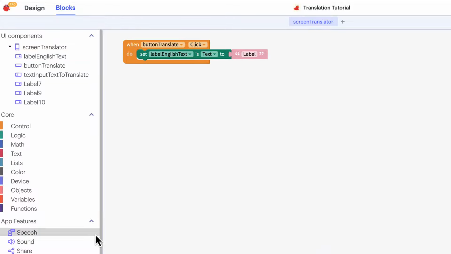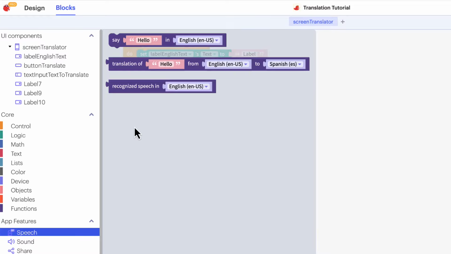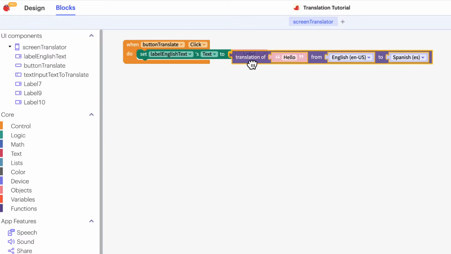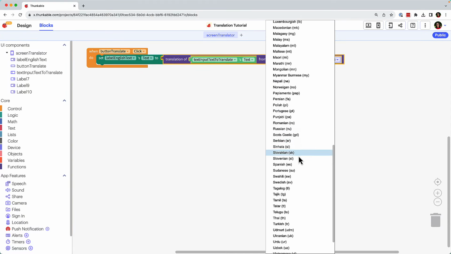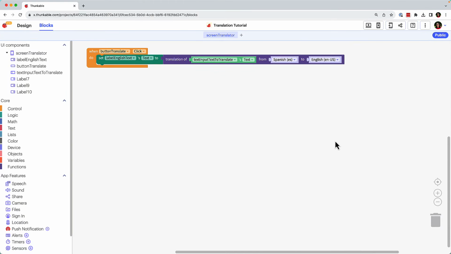Under App Features, click Speech. Drag the translation of block and connect it to the Set Label English Text's text to block. The text that we want to translate is what the user input. The default settings for the translation block are English to Spanish, so we'll use the drop-down menus to define our preferred languages. Let's test it.